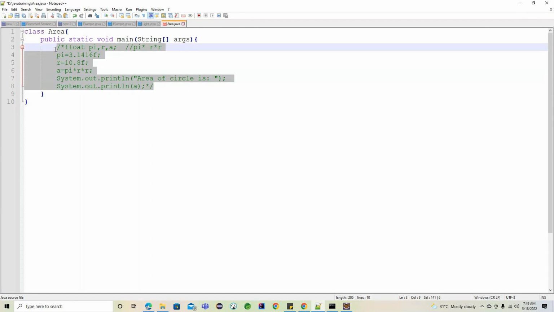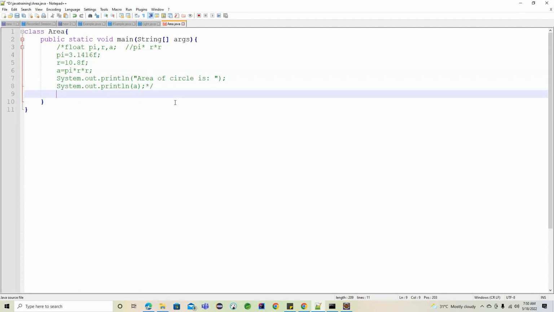So on top of the method or on top of the class, we can come up with a comment, either single line or multi-line. We can write the comment so that by reading the comment, we can easily understand the purpose of the particular method or the class. Okay. Now this is also important, the comment section.